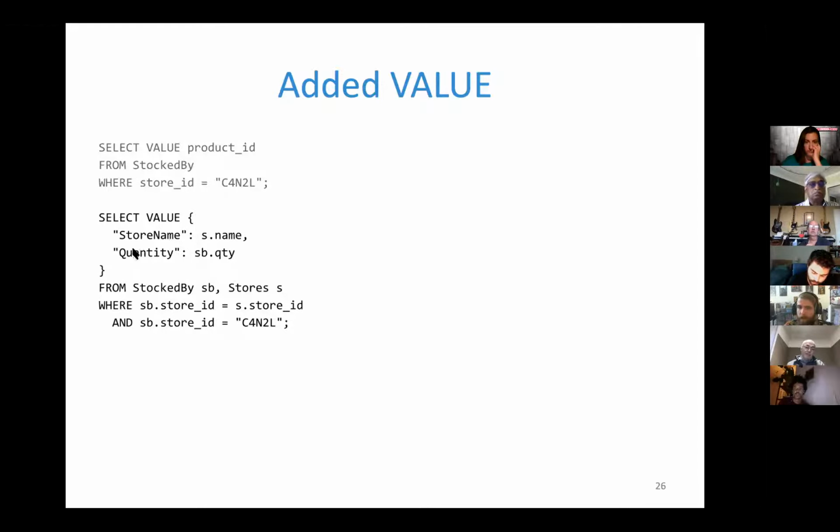And it tells you that you have 2 fields inside of that object that you're constructing, one store name, one quantity, and you take the values that you're getting from the stores and from the stock by data sets, again for a single store ID. Yes, and so this is a way that you can use the select value to bring an expression that is basically arbitrary into the picture, and construct such objects.